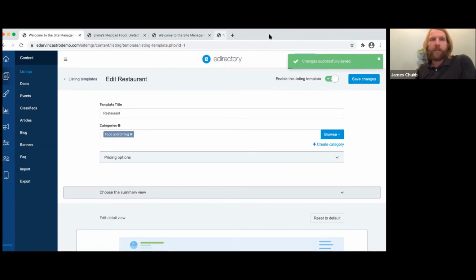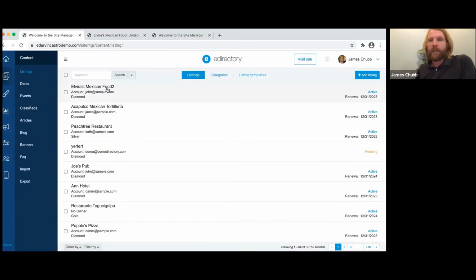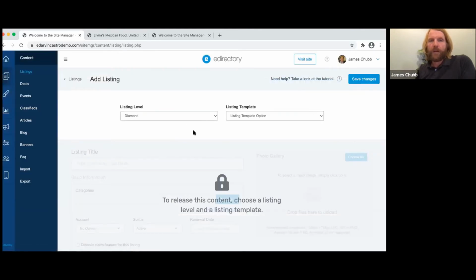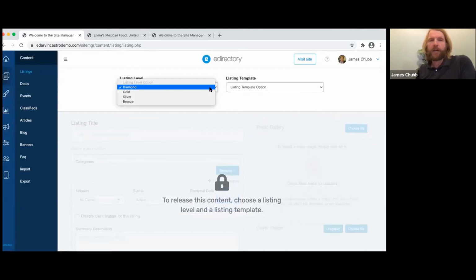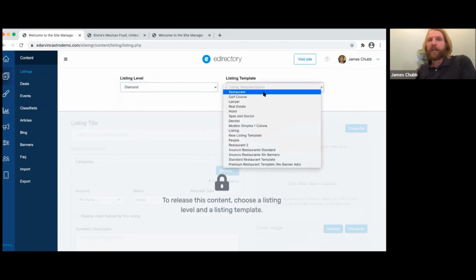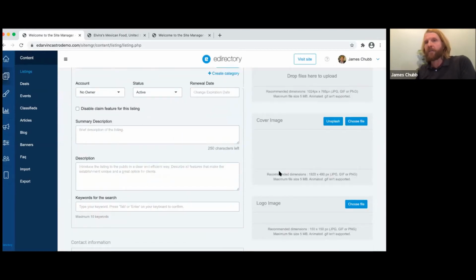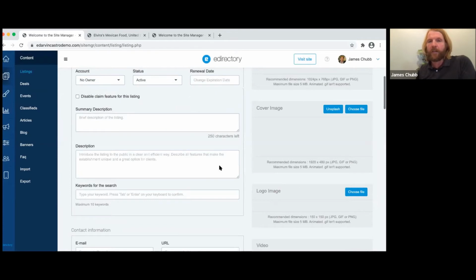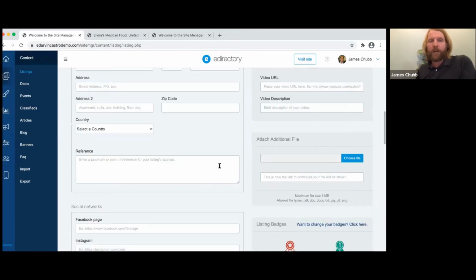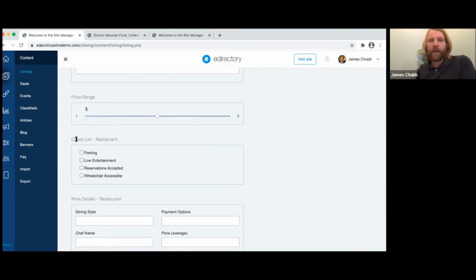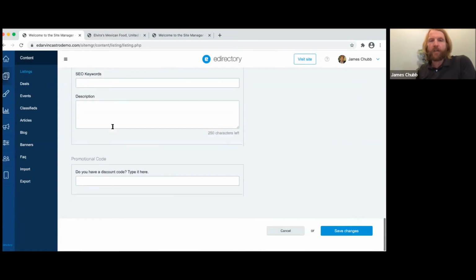you can go back here to the listings, and then when somebody's adding a new listing, they will go through here. Here's Elvira's food, and if they add a listing, they can go here and select the level, and then they select the diamond level, and then they can select the restaurant template, and then they go here to edit it. And then in addition to the regular eDirectory default listing fields, it will also have the other stuff. And when the layout is done on the front, it'll all be organized, the checklists, price range, all these other features for it.